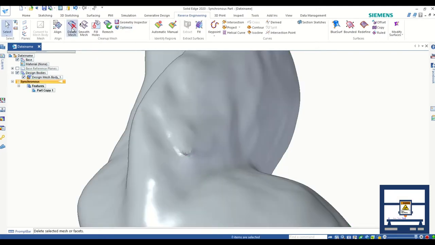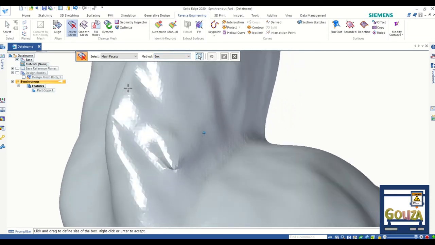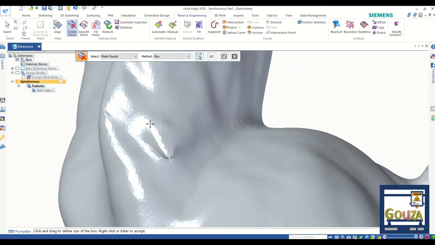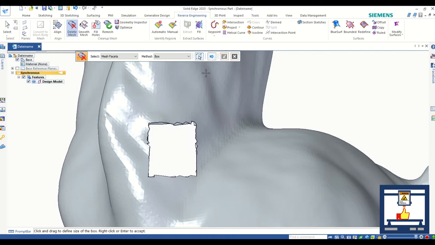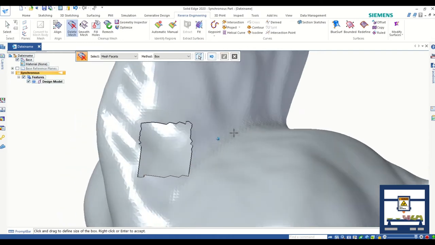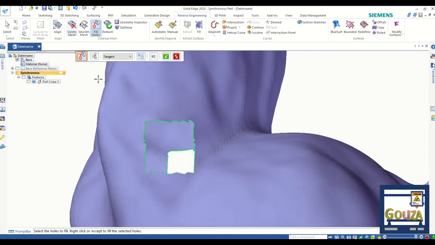So I'm gonna go ahead and delete the mesh in this region right here. I used the box selection method to select this region here and delete it, as you can see here. And now I go ahead and remesh or fill these holes to get a smooth surface.